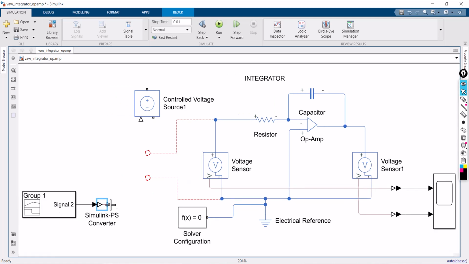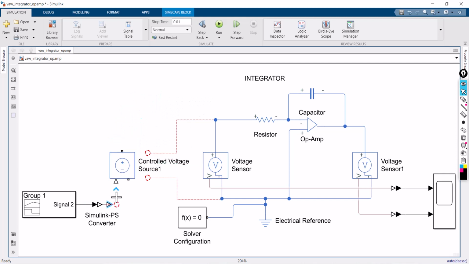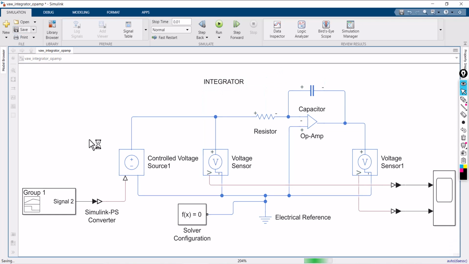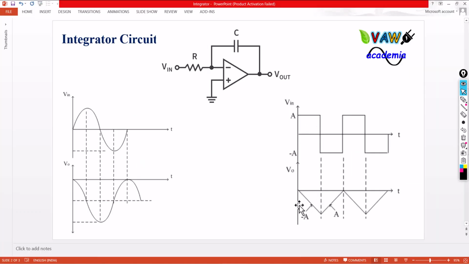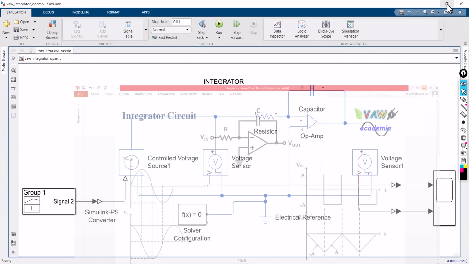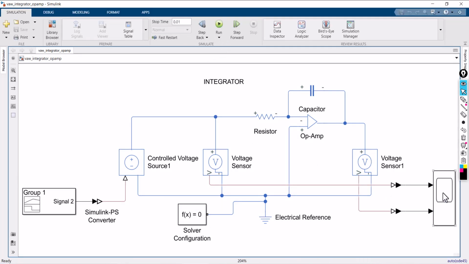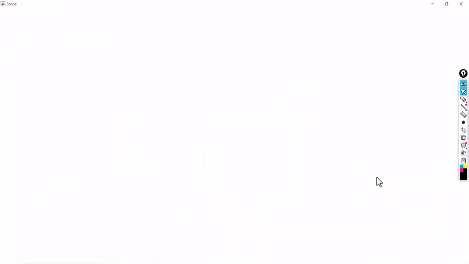Now this signal is straight away connected with the controlled voltage source. So from there you can take the positive and negative of your signal. Now the system is ready. We know that if you integrate the square waveform, it will give you a triangular waveform like this. Run the system. Check out the output.